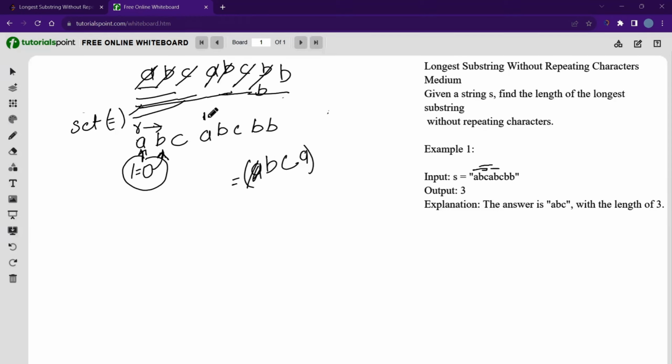Now our R pointer will move to B. Okay. So this R pointer will move to B, that it has B, right? So our set also has B. So we're going to remove that particular B. So we're going to add another B here. So now our B is removed, right?